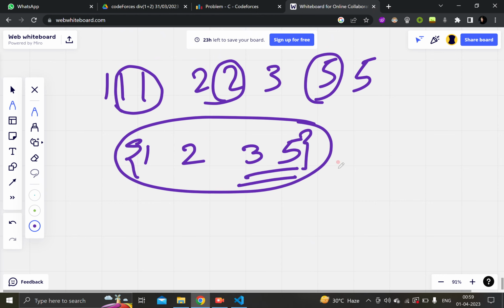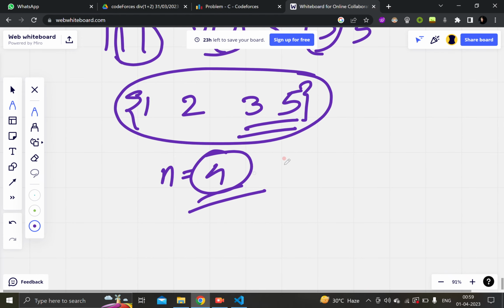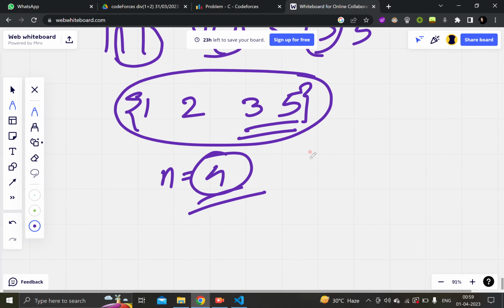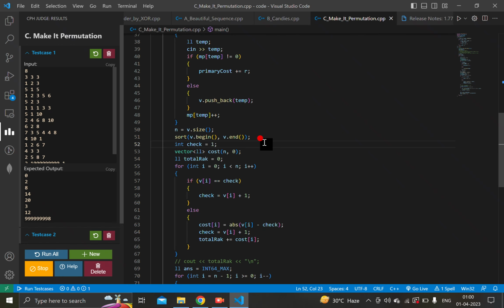Where the frequency of each element is 1. So that's why the cost of the effective array will be the length of my effective array, which is 4, right? And by taking that only, we will store the further things and calculate in a further manner. That's why I have reinitialized the size as v.size. So we will sort that array.